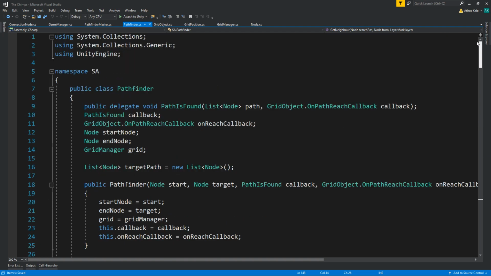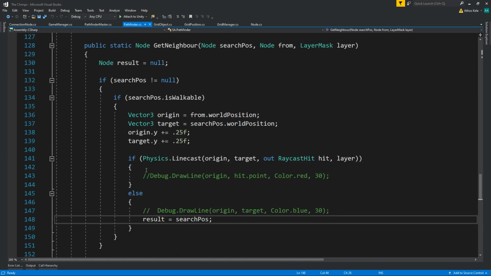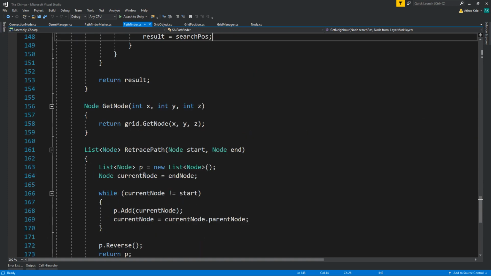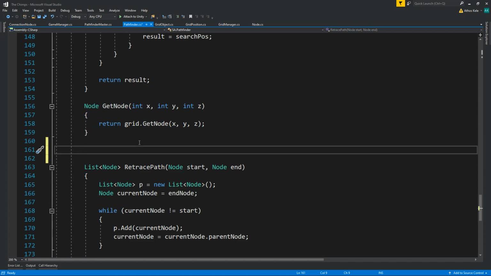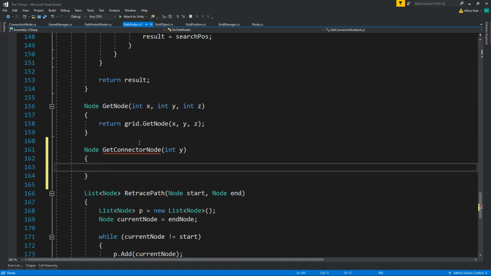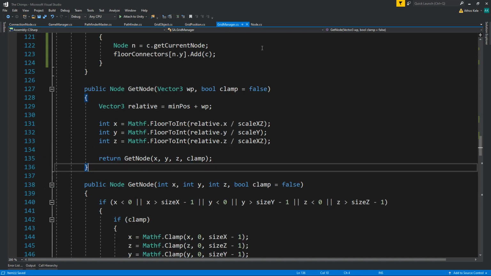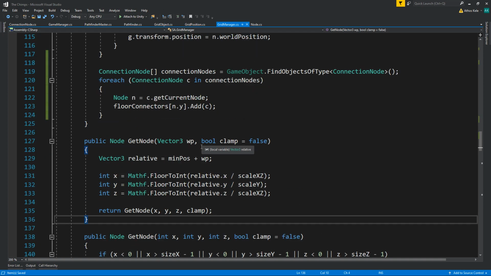From the Pathfinder now, we want to find, the same way we're doing get node, we want to find a get connector node. So that will be get connector node, and we only want to pass the floor we're in, which means we're going to have to, well, we're actually just going to add this inside our grid manager. We don't have to do it like that.